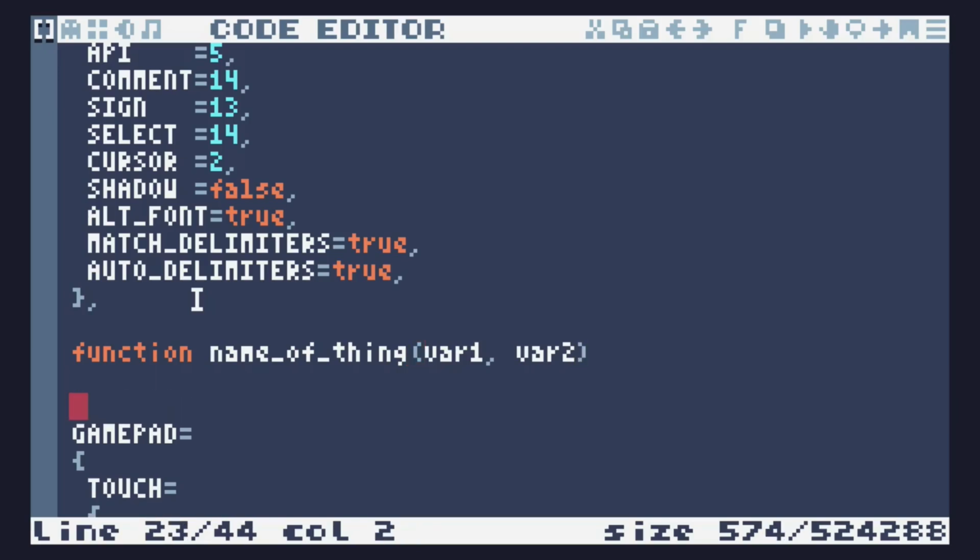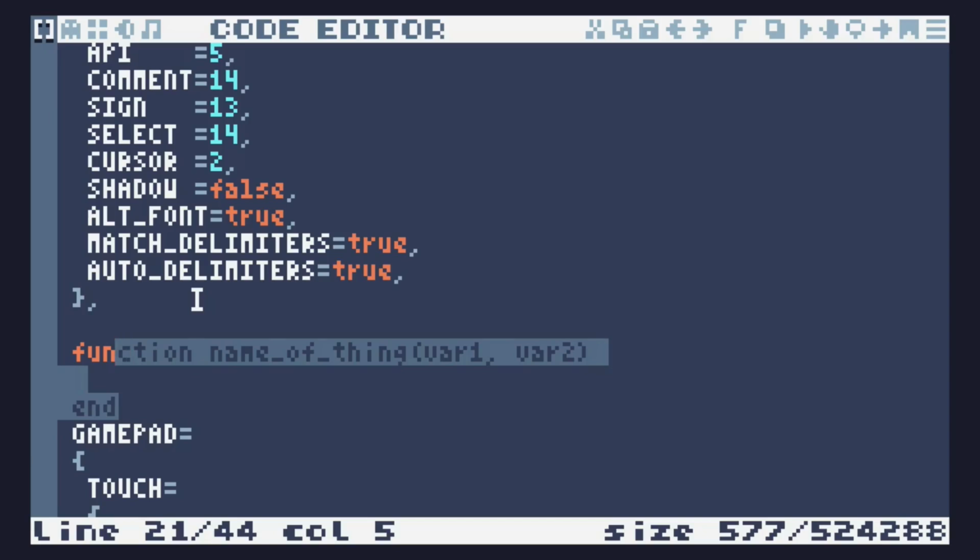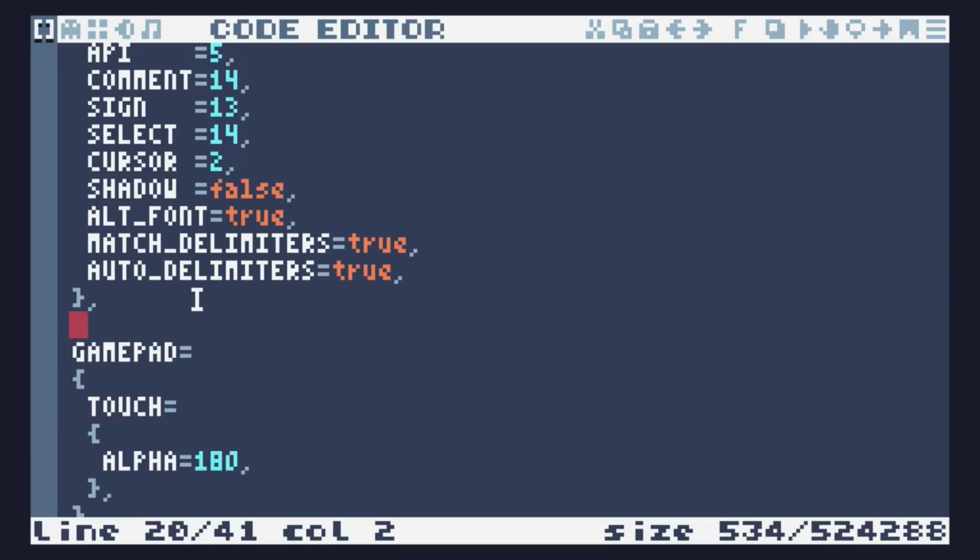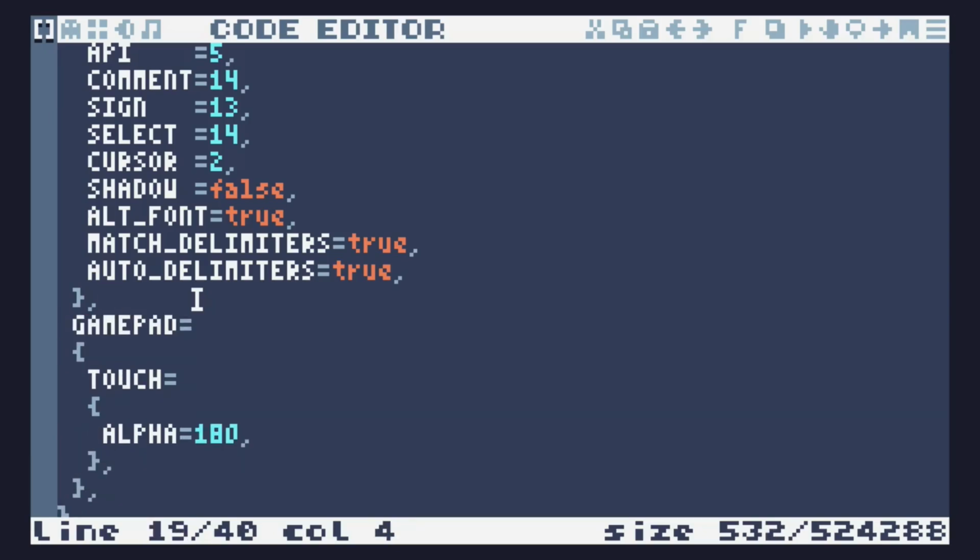You will, however, still need to remember to put your end at the end of your function declaration and your conditionals and so on. It won't do that for you, but it at least matches your braces and brackets and I think quotes. Don't quote me on that one.